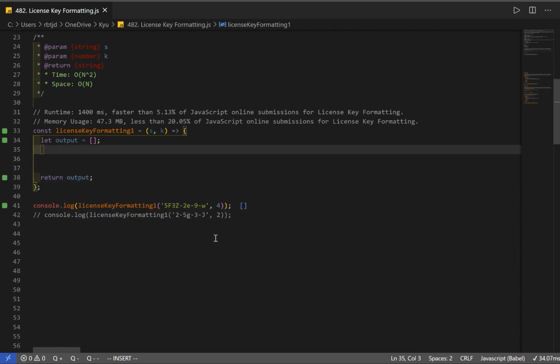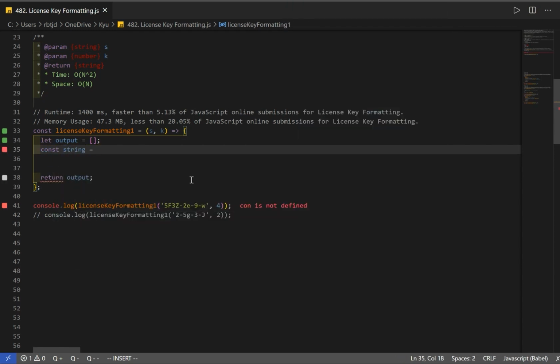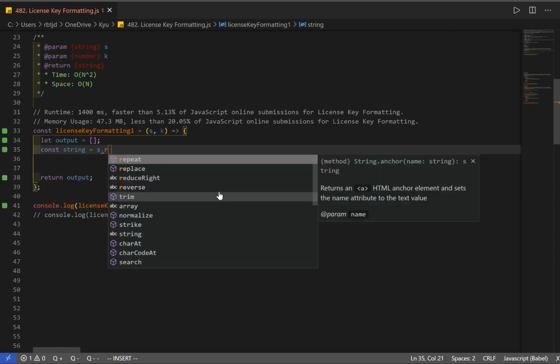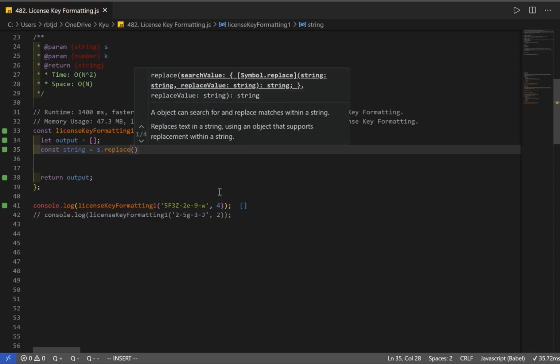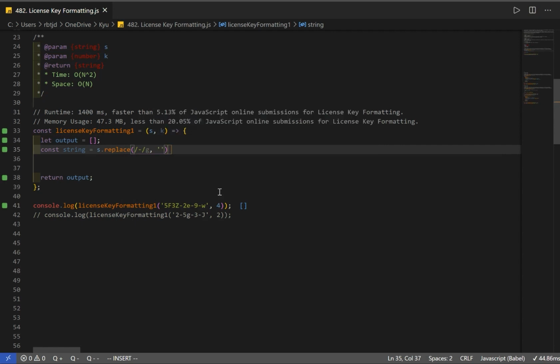And now I want to first get rid of all the dashes in my string and store that to a variable. So that's going to be called a string. And how can we remove all the instances of our dash? Well, we can remove it by using the replace method. So it'll be string or s.replace, and we need to pass in a regular expression. So it'll be something like this, and we are going to replace it with an empty string.